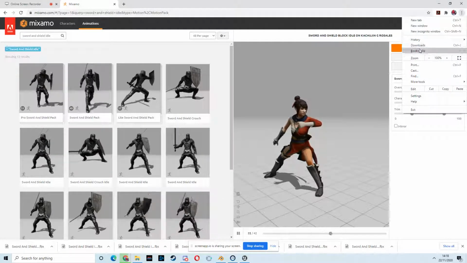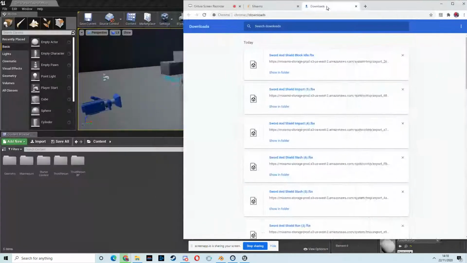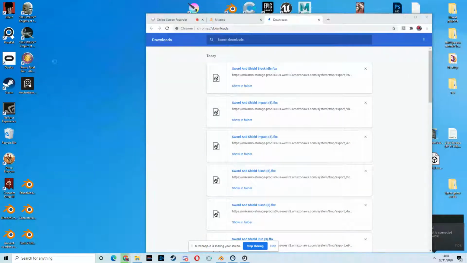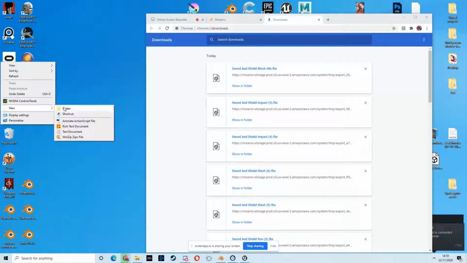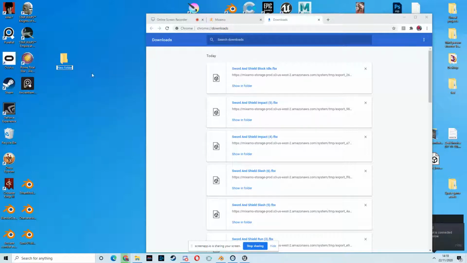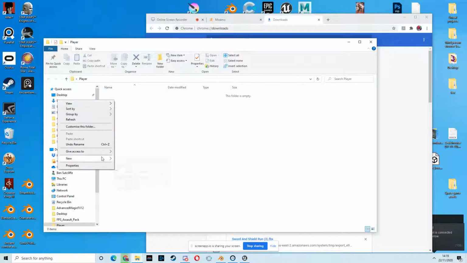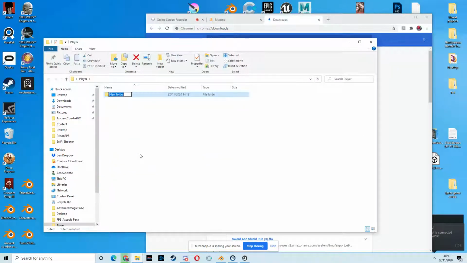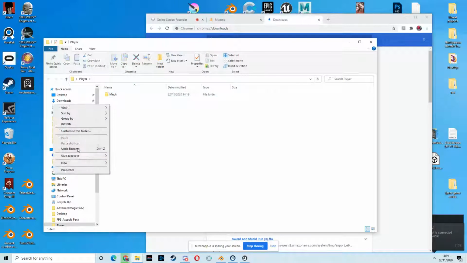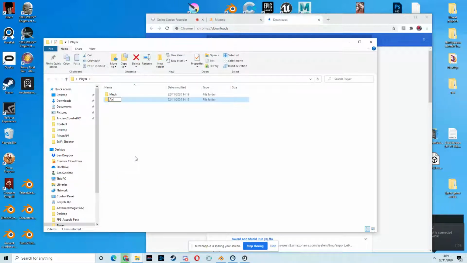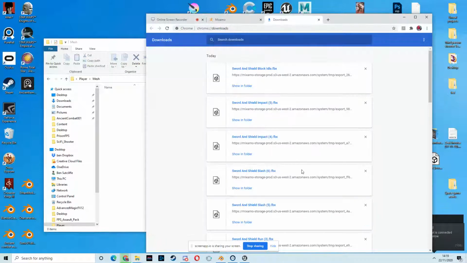Right, so I'm just going to go into my downloads. And I'm going to go to my desktop. I'm going to create a new folder. And I'm going to call this player. I'm going to open it up. And I'm going to create two folders. I'm just going to call one mesh. And the other one animations.